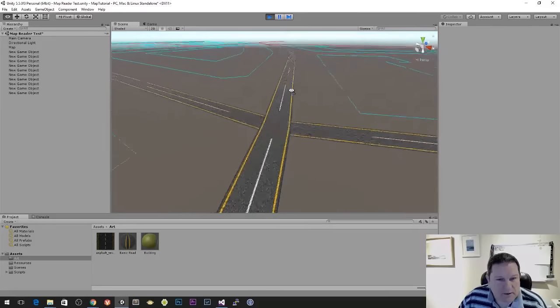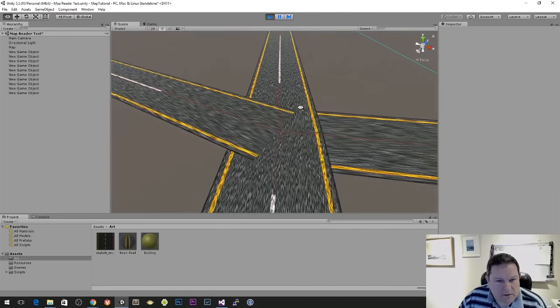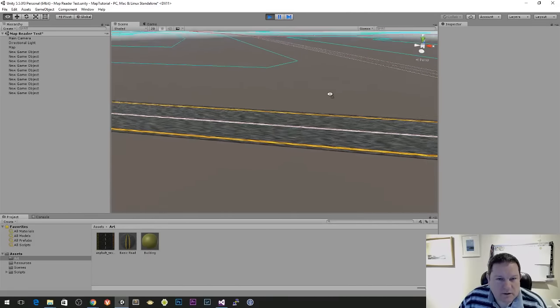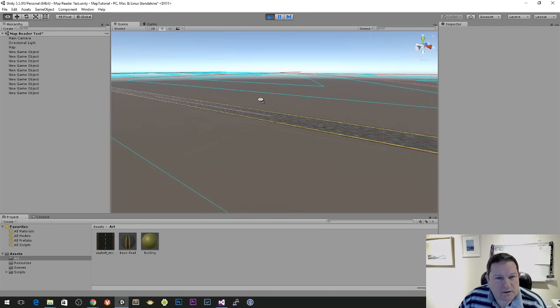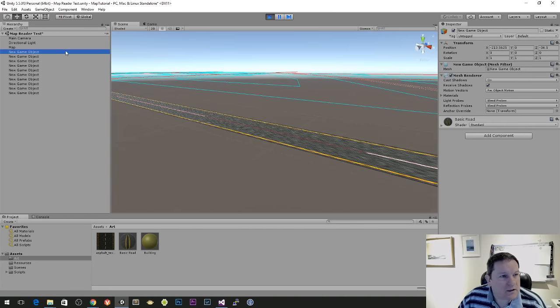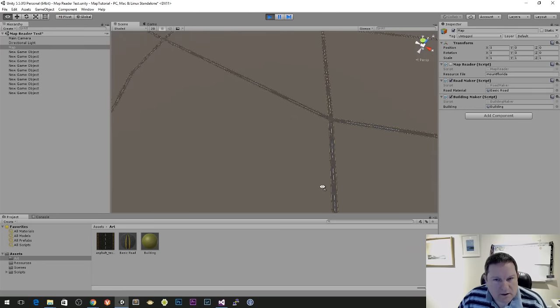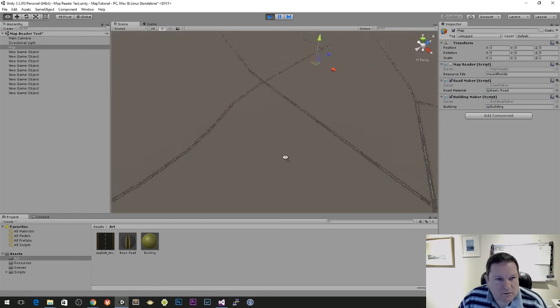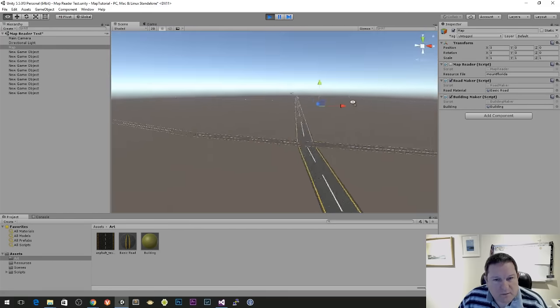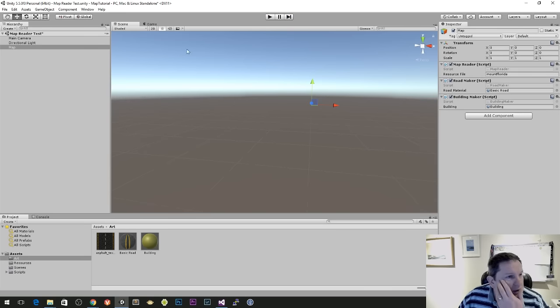So it's a bit, you know, howdy doody. There's a bit of Z fighting there because they're both there. This one's a bit elongated. So if I get rid of the map reader, we'll see that it gets a bit elongated because the longer the road. Okay, let's try it with Toronto.